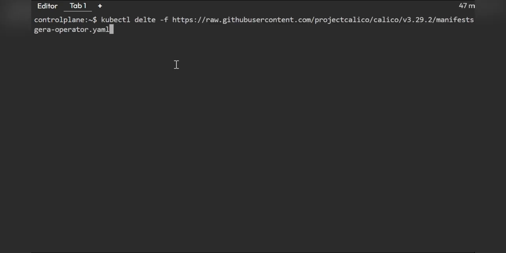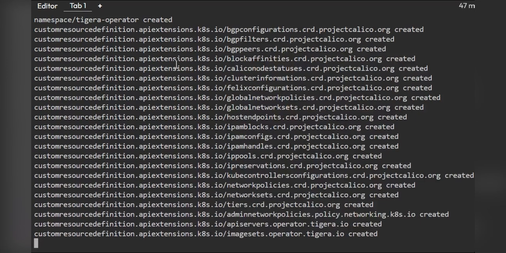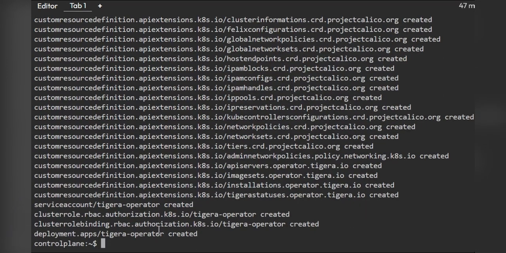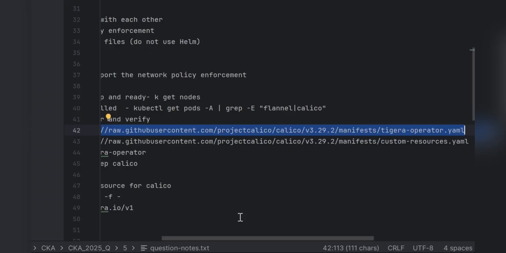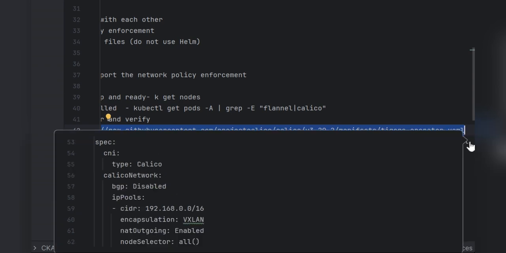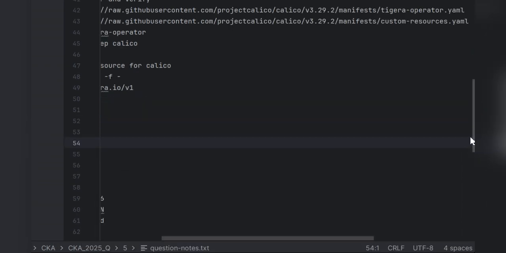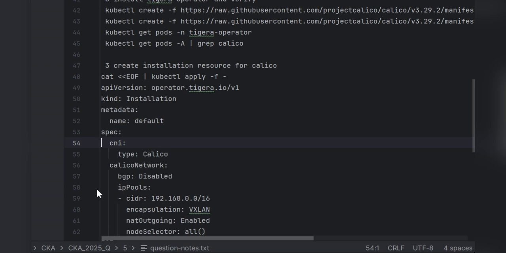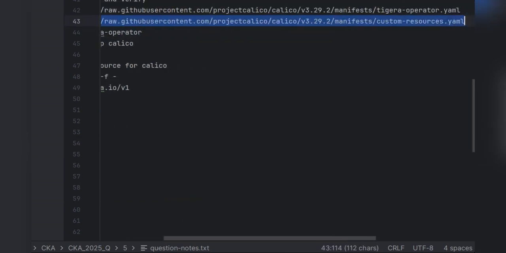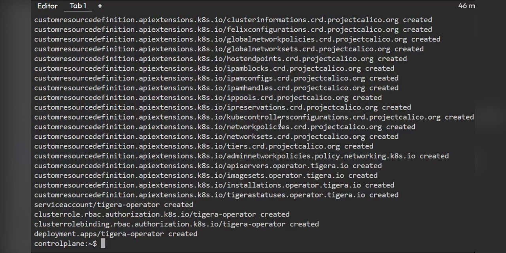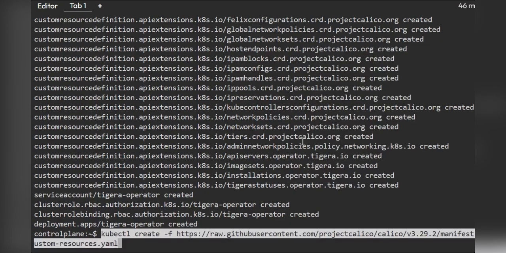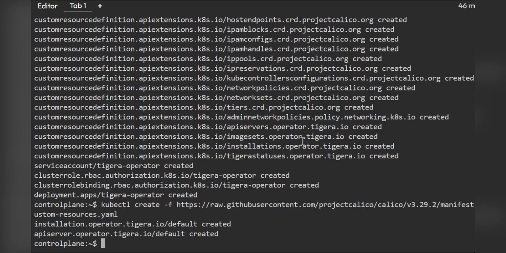So we'll go ahead and do this Tigera operator as part of the Calico. We need to install this Tigera operator, and then we will go ahead and verify. And also, okay, some custom resources, CRDs, also we need to install to make this work. So let's get that as well. Okay, getting it. Okay, so now it is created.